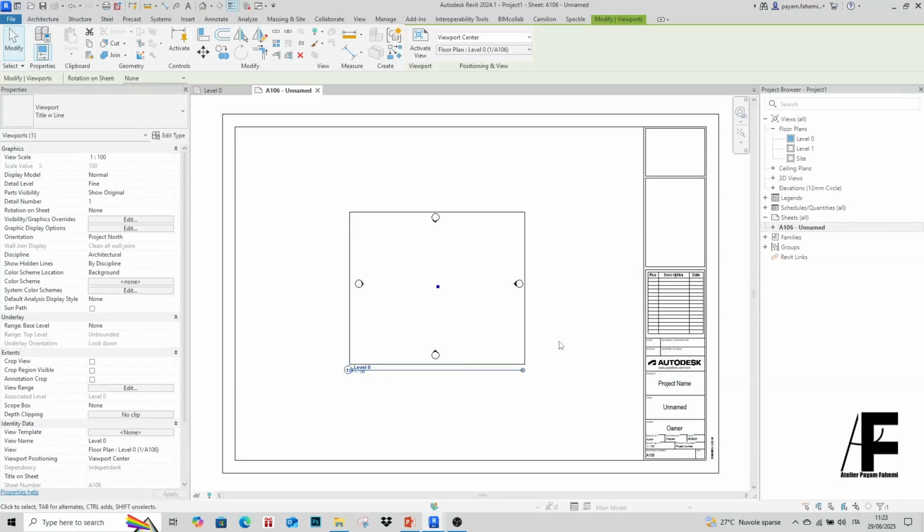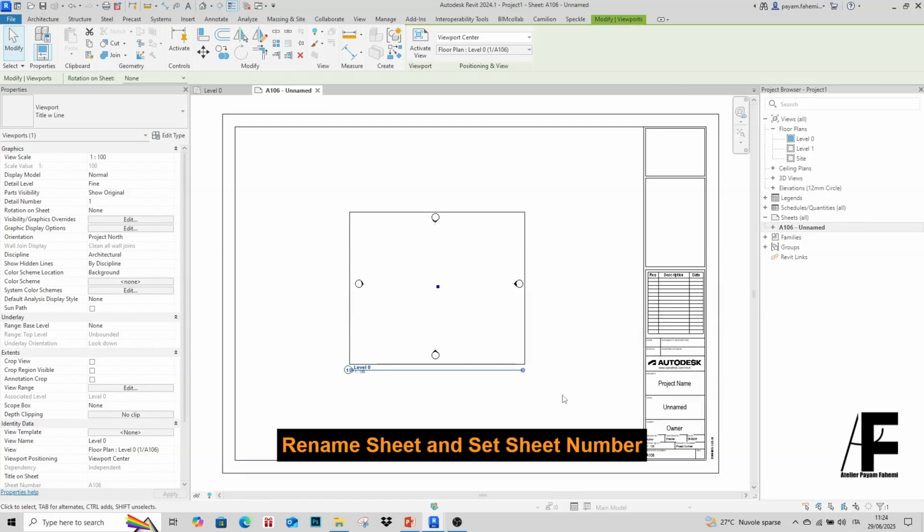And of course, in the real world, you don't really write such a script to create just one sheet and place one view on it. But this is the basics. In the future, we will dig up more about complicated scripts. For the final part of this lesson, let's go and rename sheet and set sheet number.